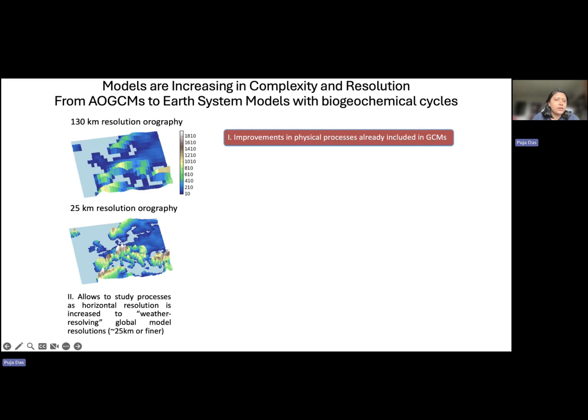Earlier we had, suppose, 130-kilometer resolution orography, and you can see these boxes which hold the data. And now if we have a 25-kilometer resolution, we can see the peaks of mountains, maybe in land data, and the elevations there more clearly. This allows us to study the processes as horizontal resolution increases to weather-resolving global model resolutions.